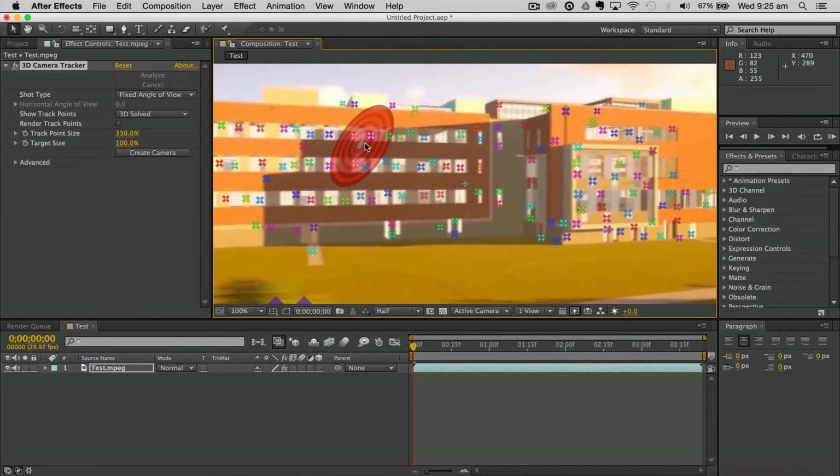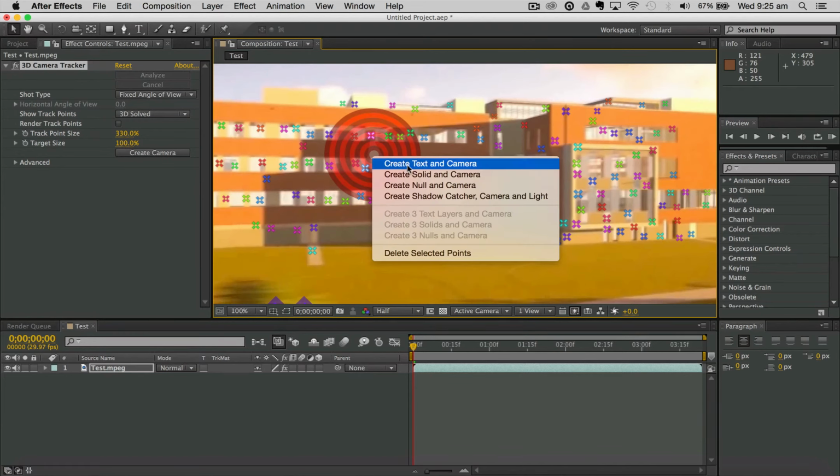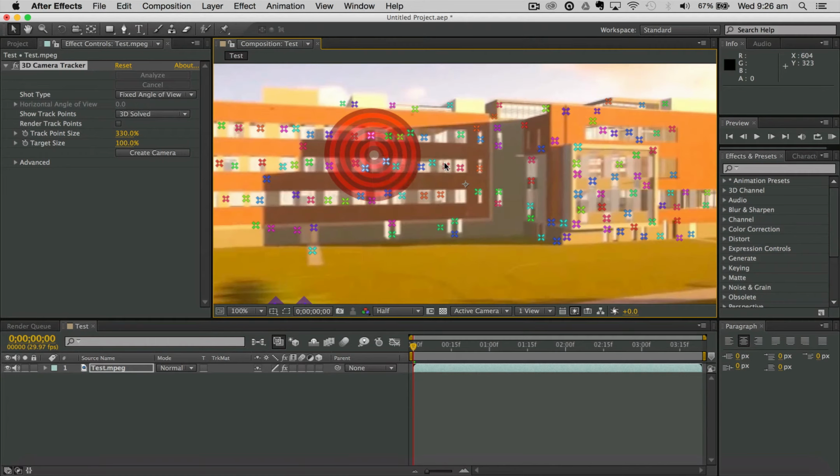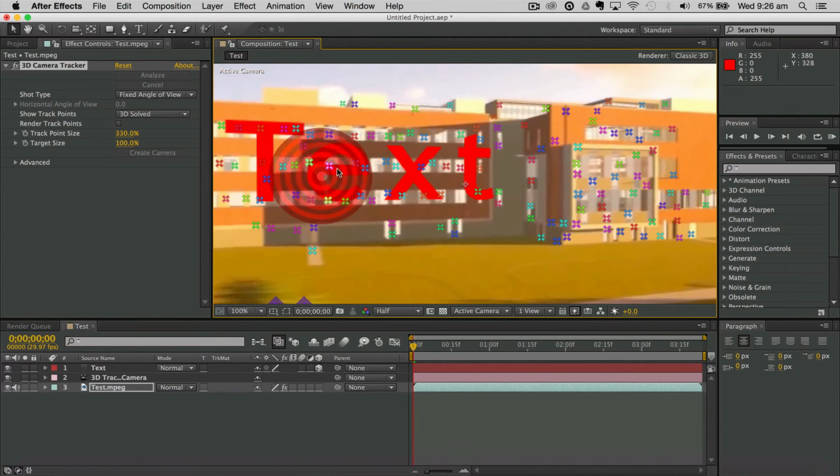Once you find the plane that you want to work with, you simply right click and you'll get a number of options. We're just playing around with the text today. You can create a solid, a null, a shadow, and the only one you might use a lot is the null one for when you become much more advanced and you want to actually have a 3D camera track with a null object. So here we're going to create text and camera, and you'll see the text now appears on top of the building.